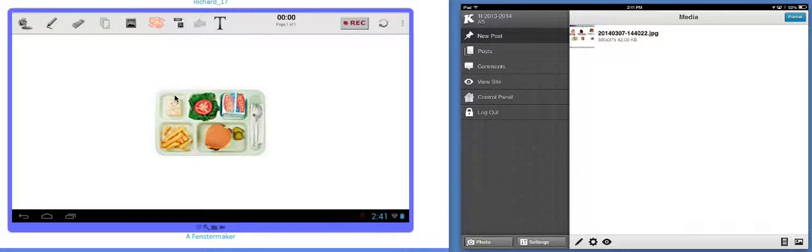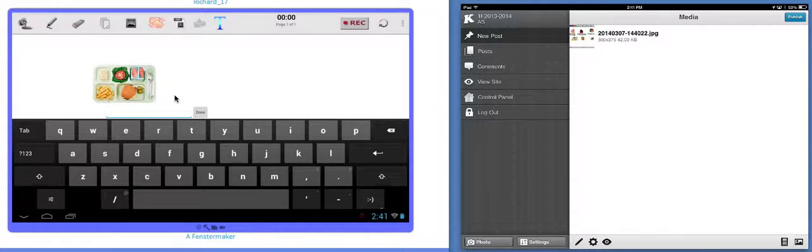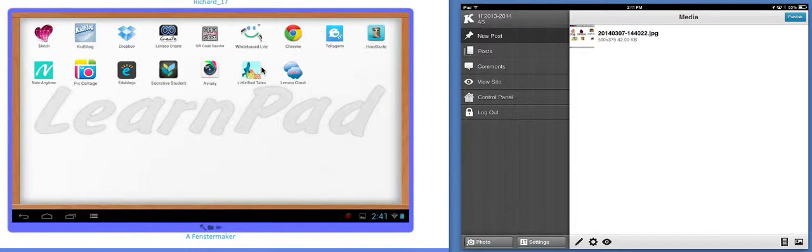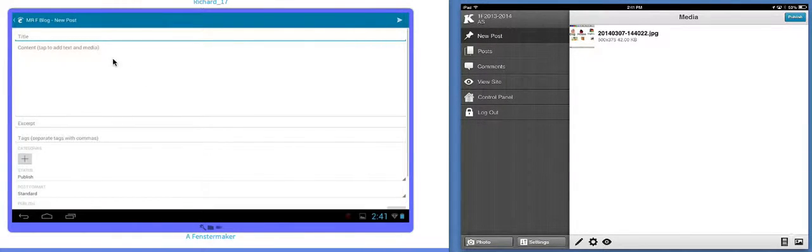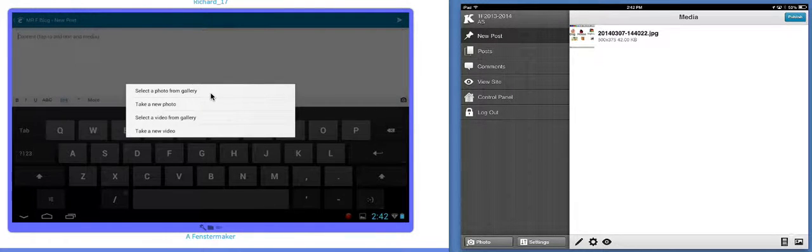They were able to move those just like they did on the iPad, and then give them the name. Once they were done, they would repeat the process. They would take a screenshot. After they took a screenshot on the LearnPad, they would exit out and go into their blog account. Within their blog account, it gives them the option to create a new post just like they could on the iPad. They would click the plus sign and give it a title. Once they touched in the text body, they could click the photo camera icon and click select photo from gallery.